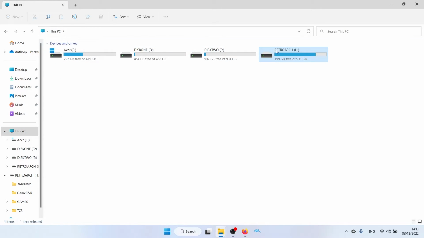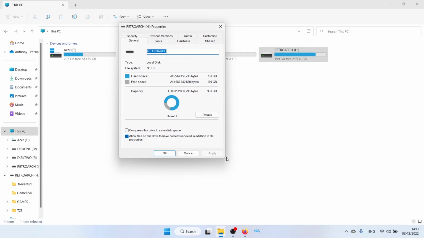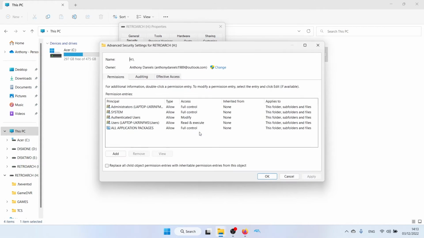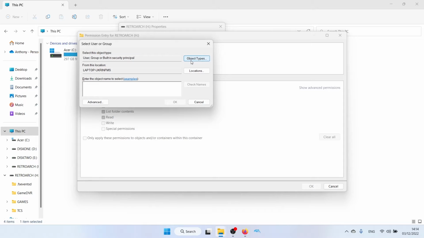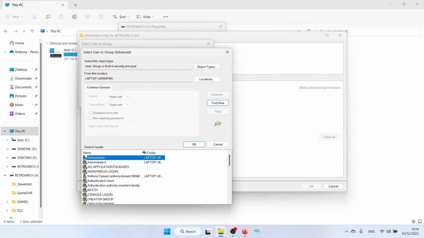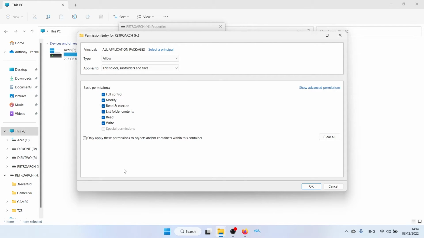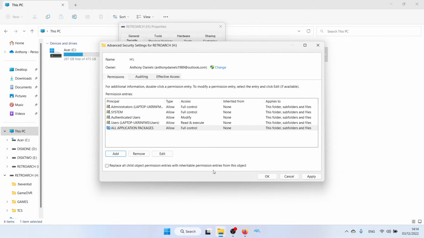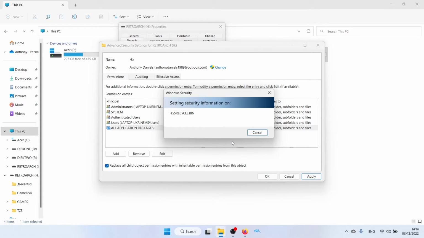So if I go to This PC, and I right click on the RetroArch drive and click properties, I'm going to do something that is going to make the games run a lot smoother on the Xbox Series S and X. So go to the security section, go to advanced, and then click add. Click select a principal. Click advanced again, and then click find now. And we want the one that says all application packages. Click that, click OK. Click OK again, and then give it full control. Then click OK. Then click replace all child object permission entries with inheritable permission entries from this object. Click apply, and then just keep clicking yes and continue until it's finished.